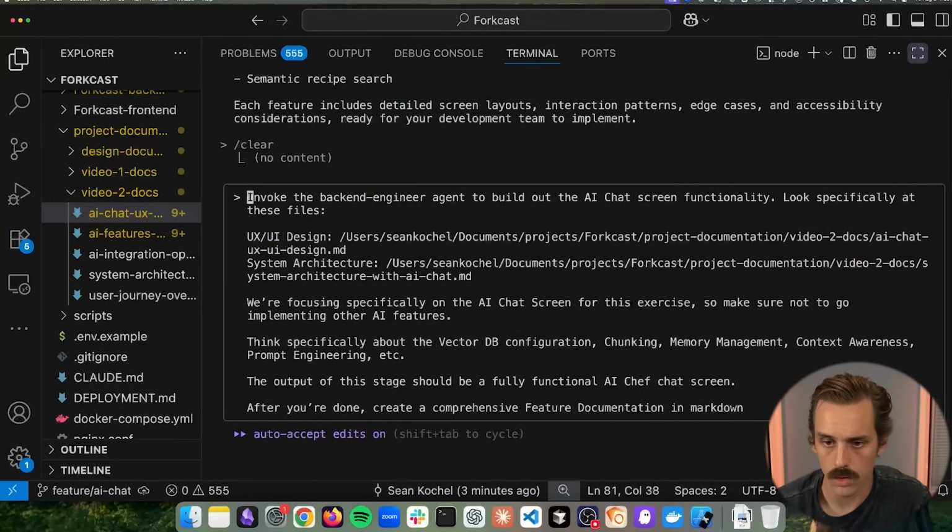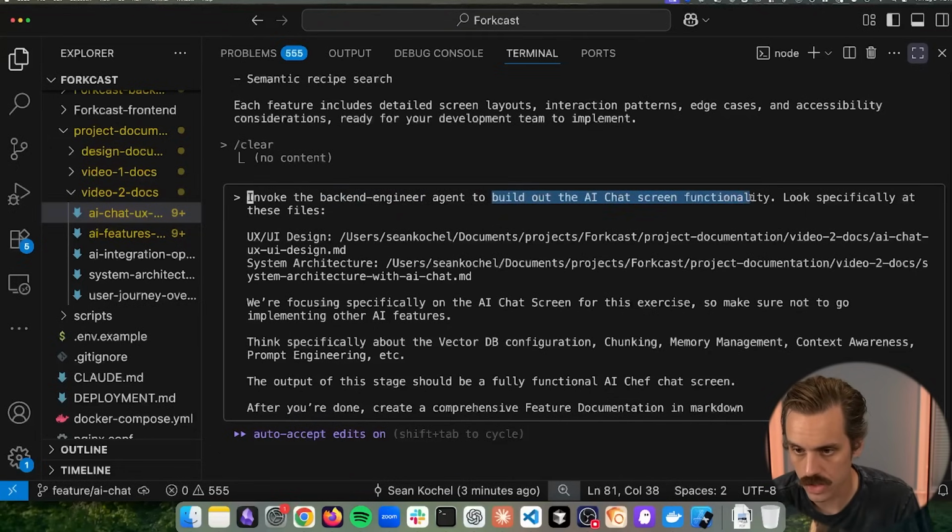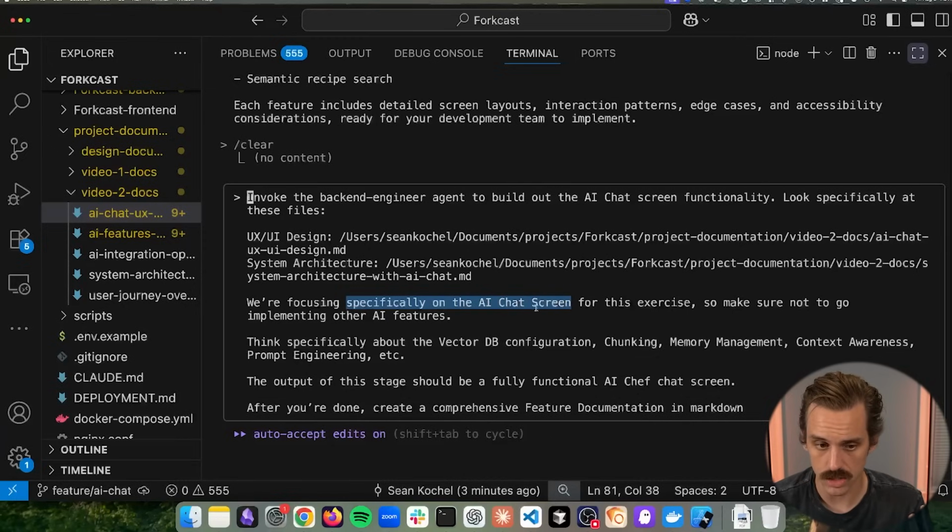So this is what our prompt is going to be. We want you to invoke the backend engineering agent, because again, we're going to build the back end first, and then we're going to hook in the actual front end to it. So invoke the backend engineer agent to build out the AI chat screen functionality. I want you to look specifically at these files, the kind of user experience that we're going for and the overall system architecture. Again, we're focusing specifically on the AI chat screen, so make sure not to go implementing other stuff.